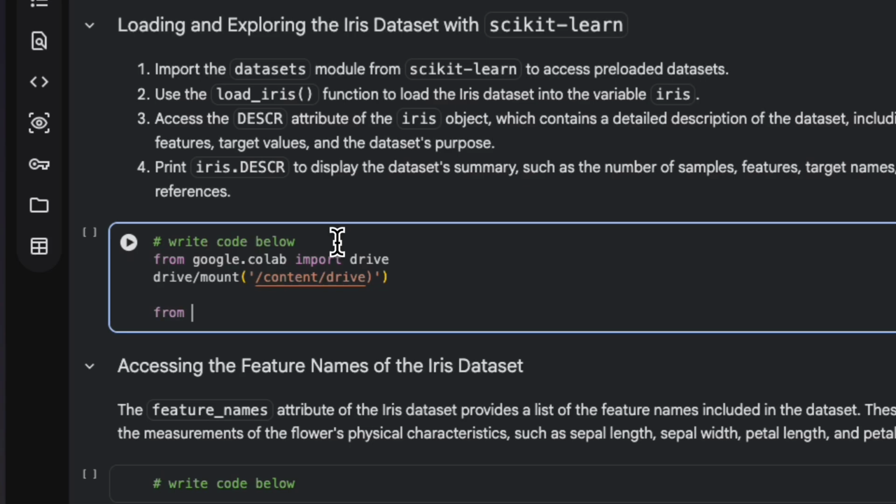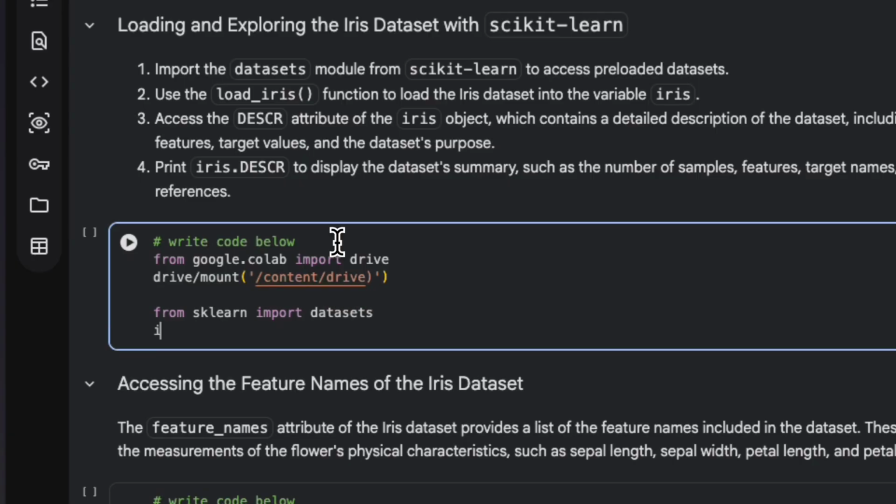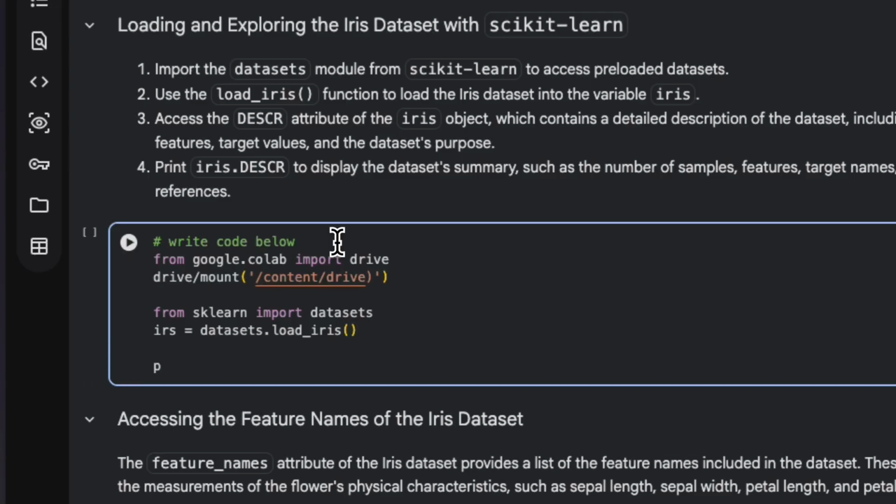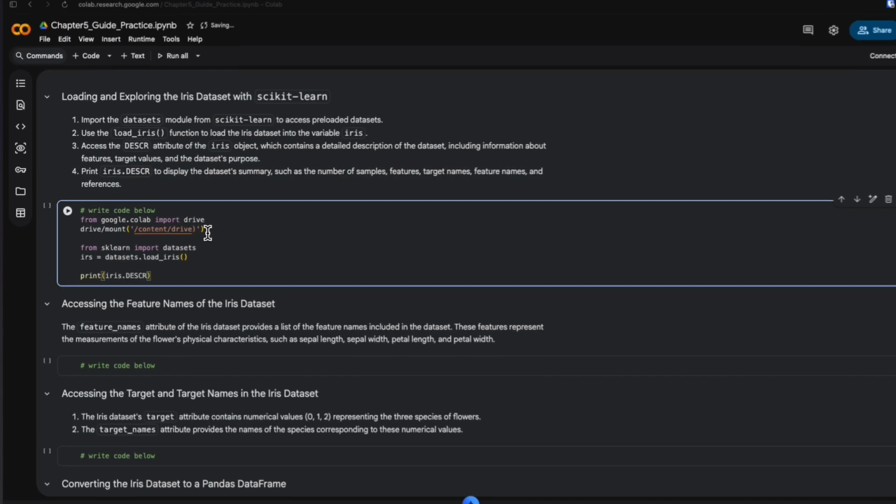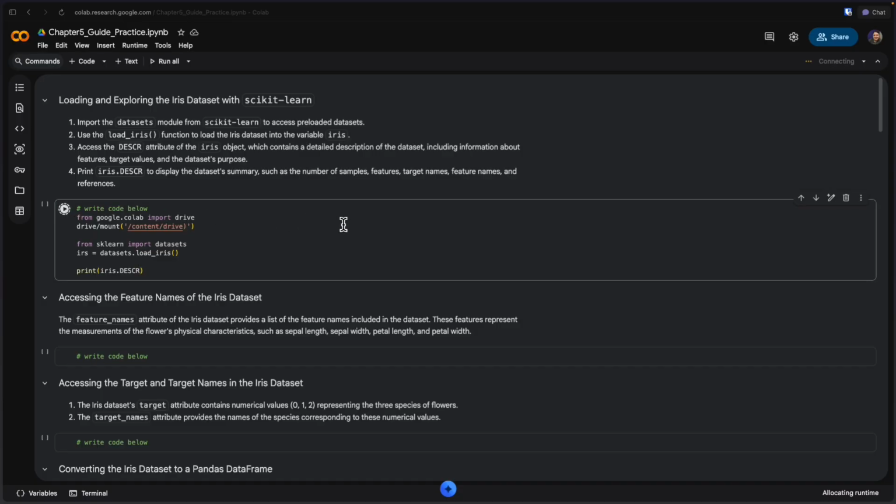Let's do from sklearn, that's the way it's called, we need to import datasets. And then iris will be the dataset, and we use the load_iris function to put it in memory. In order to see what is there, we can do as simple as print iris.DESCR, the describe attribute, and that should be it. So let's run it.